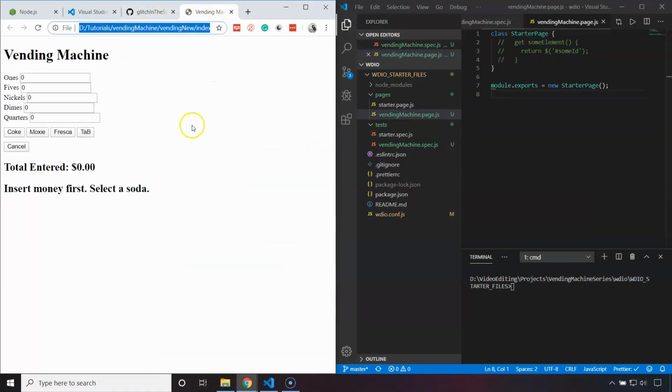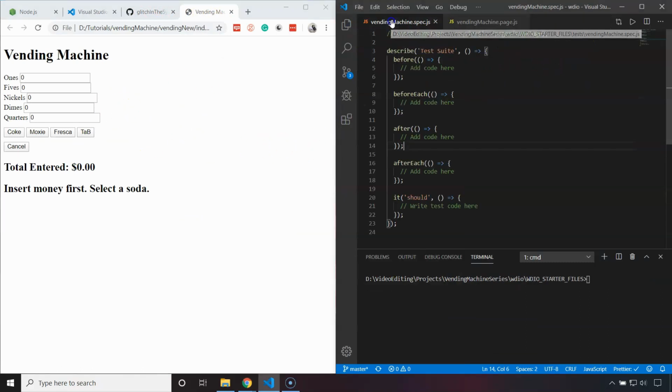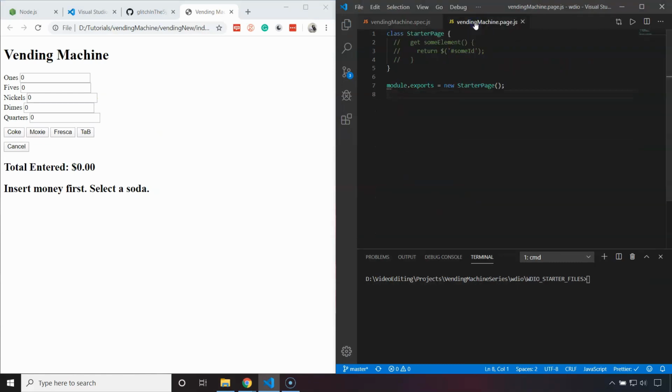So I have Vending Machine on the left, and I have my two files. Make sure you have your Vending Machine Spec open and your Vending Machine page open, because we're going to be using those together. First thing I need to do is rename this class to Vending. I'll just call it VendingPage to make it shorter, and that needs to match up here. Okay, that's good, and then you can uncomment this section out here.